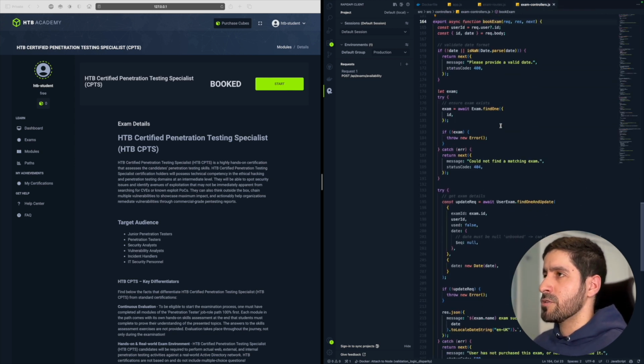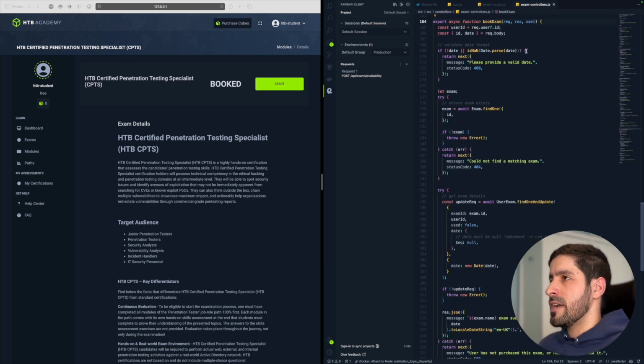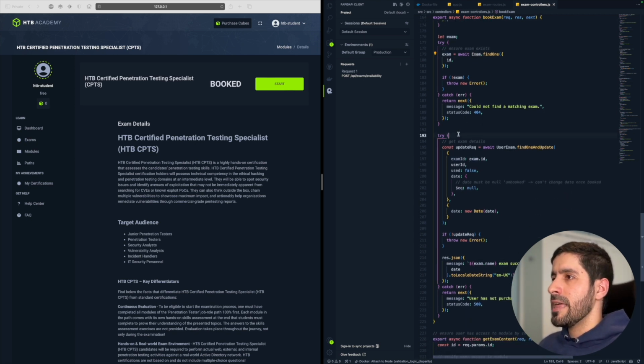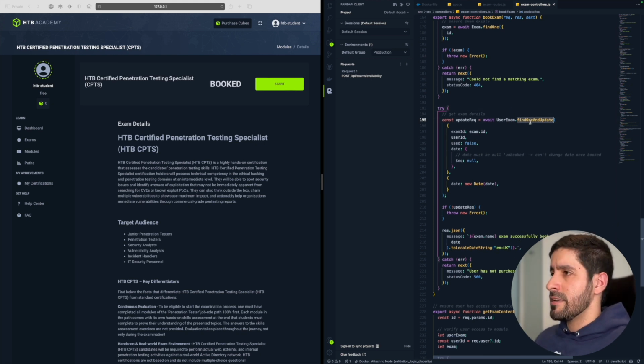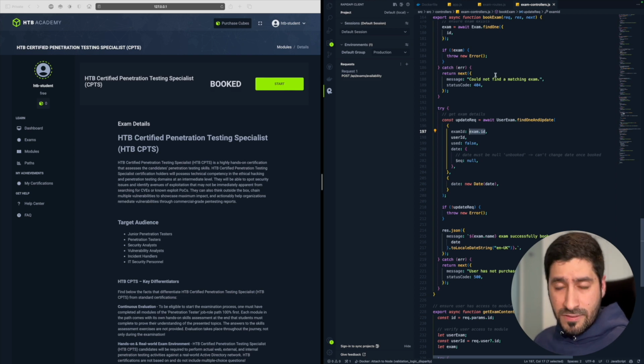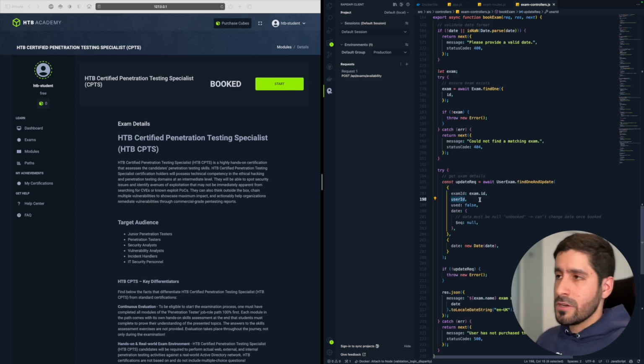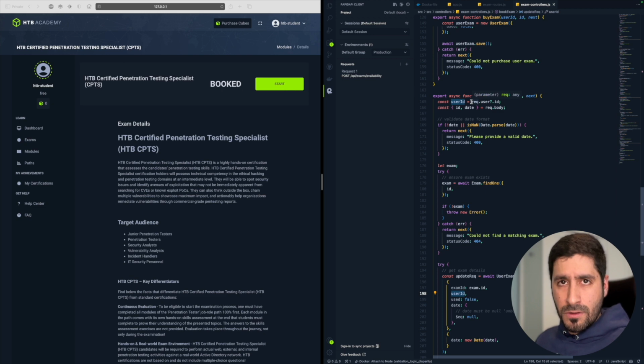When we go to book exam, we see that it first validates the date format just like before, and then it finds the exam just like before, and then it gets to the main part of the function. What it does is that it uses a findOneAndUpdate MongoDB query. So it tries to find an exam with the same exam ID that we provided, which has already been verified to exist, and it uses the user ID, which is retrieved directly from the authorization token.